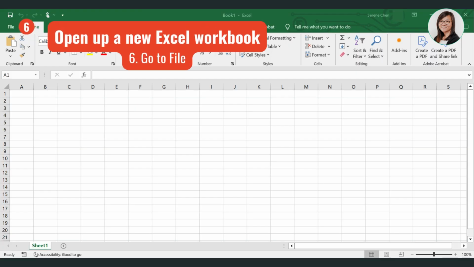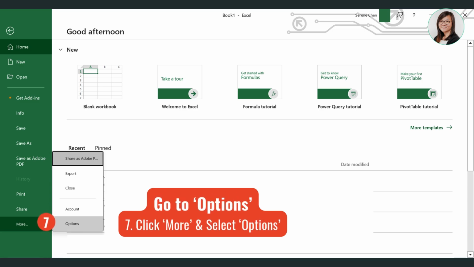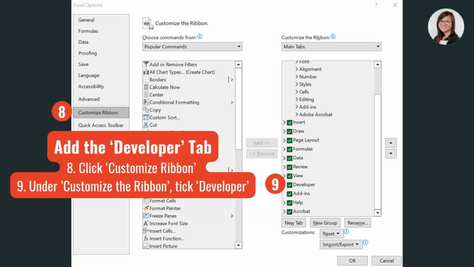Next, we will need to add the Developer tab if you do not see it inside your Excel. Open a new Excel workbook and go to the File menu. Select Options, then click Customize Ribbon. Tick the Developer box to add it to your toolbar. The Developer tab is where we'll set up and run the macro.